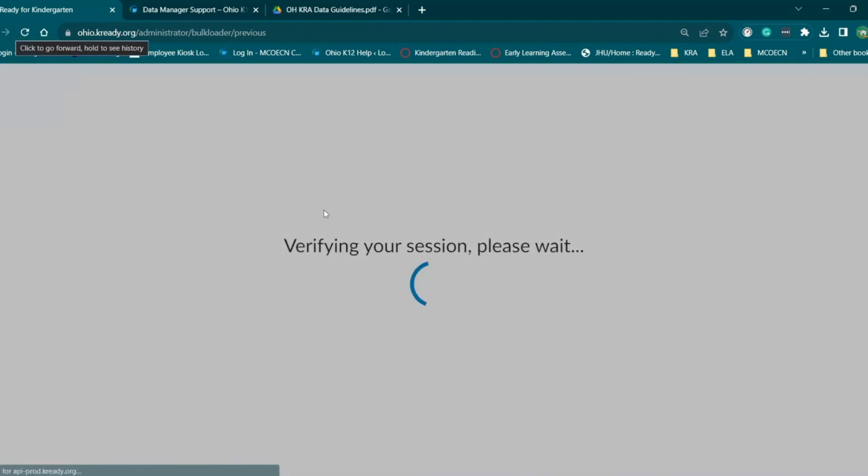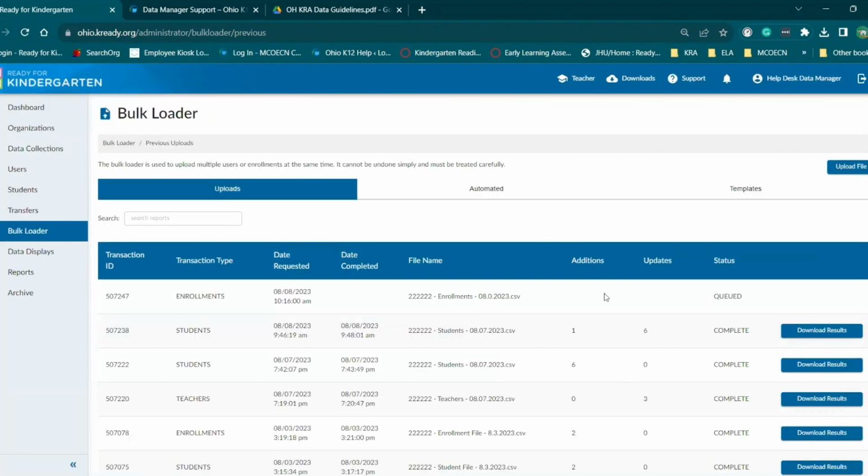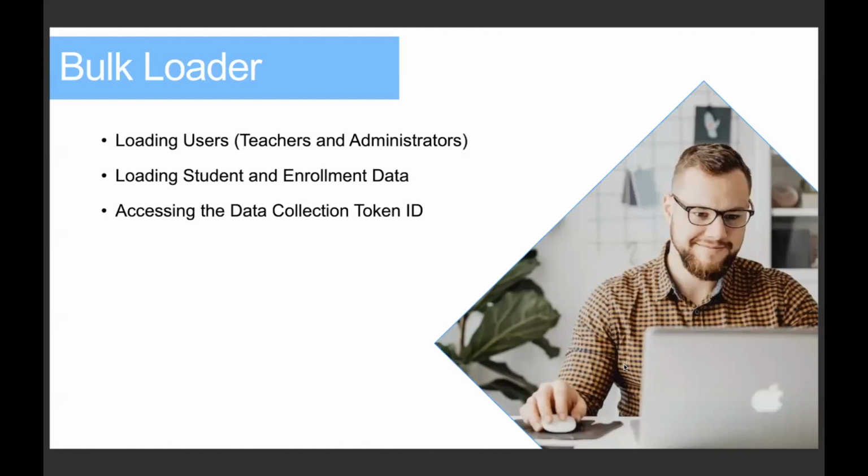And once that comes back, you'll be able to then confirm with your teachers that they can see all of the students listed in their rosters for the specific assessment. Data collection token. Correct. I want to make sure and stress exactly where to find that, and as you saw, where we put it on the enrollment file, which is column A.